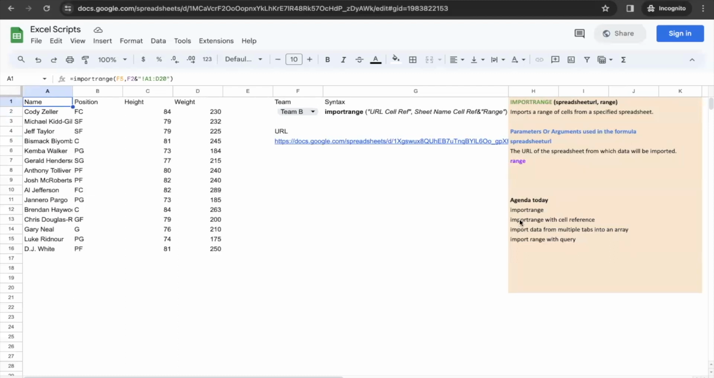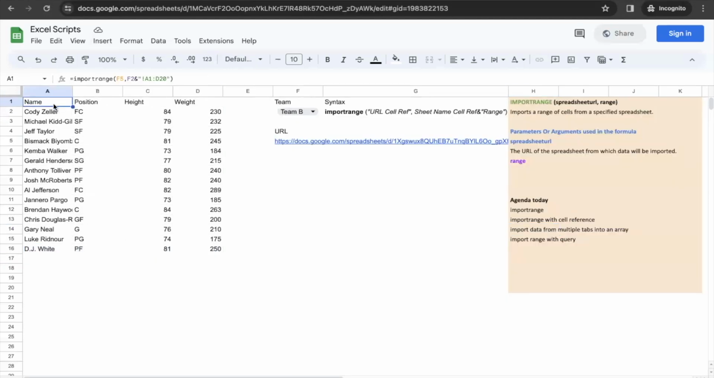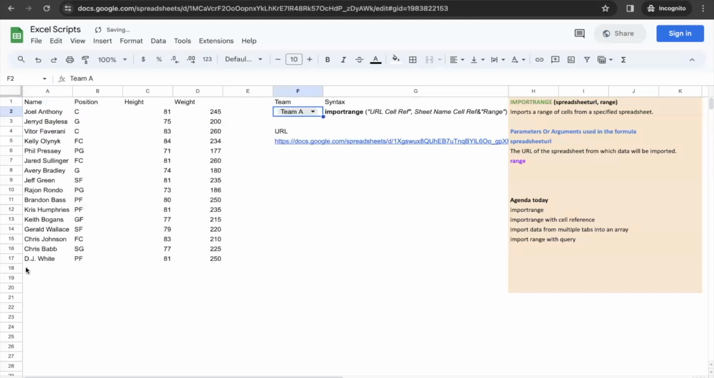Now, third thing, let's learn about importing data from multiple tabs. What if I had to import data from both team A and team B at once? How do I do that, right? I'm going to cover exactly that. So let's do exactly what we did before. I already have the data from team A. I want to add team B's data right below this, right?